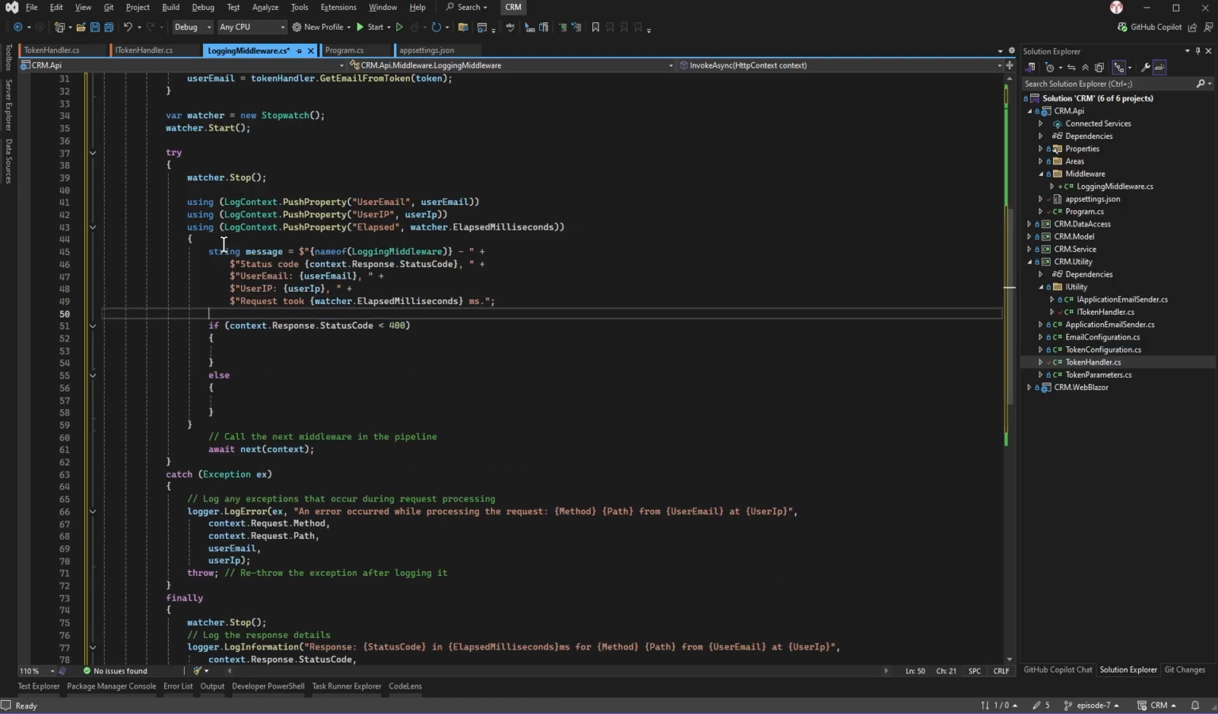Then, outside of this if statement, I'm going to prepare the log message. Now, everything here is ready. For the if section, we're going to log as information, and for the else, as error. Okay, perfect.